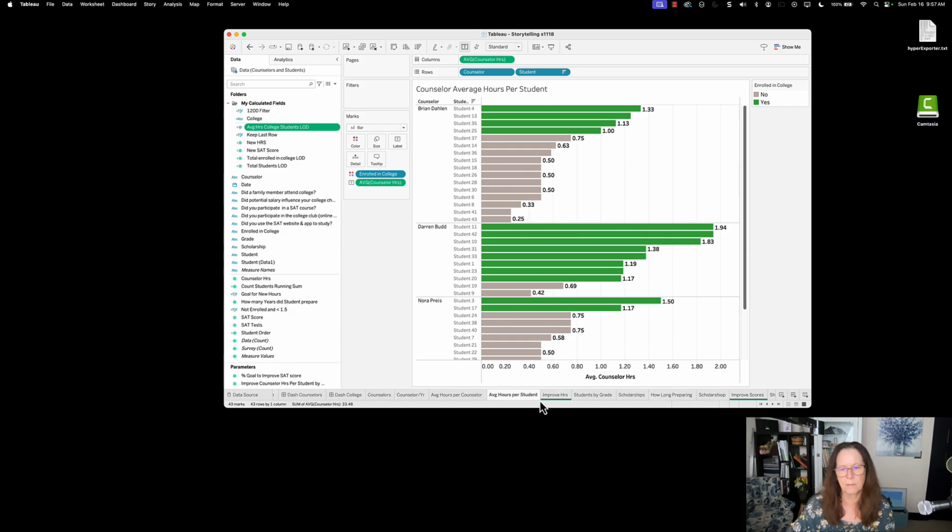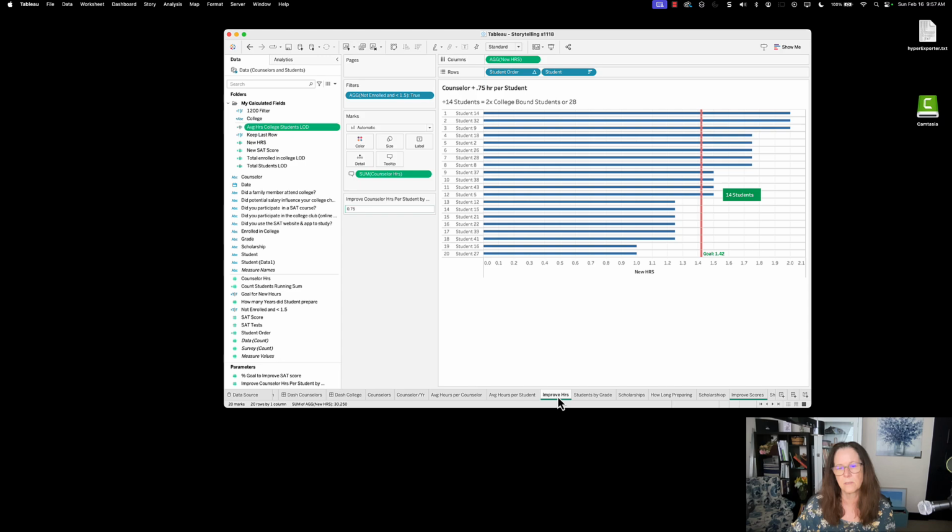So looking at the bottom area, the tabbed area, I marked 2 of my worksheets in green because these are going to be my suggestions. So here is an improve hours, and I'm suggesting that if we improve the counselor spending 45 minutes longer with their students, that I'm going to have 14 students that now meet that goal of 1.42 average hours per student that is college bound. So that's my goal that I'm using here. So in this, I actually am suggesting with data a possible solution. If I have 14 more students that can go to college, that's double the number that I have right now.